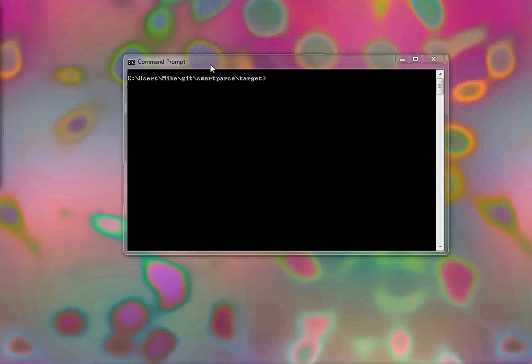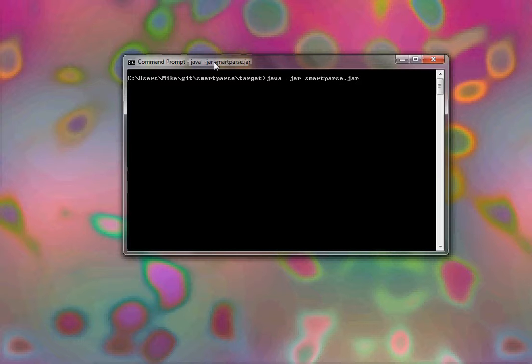This is a demonstration of the SmartParse API server. Starting up the server is very easy. Here I'm going to use it in a standalone mode, which can be run on the local machine, and you can start it up with a simple java -jar smartparse.jar command. What this does is launch a SmartParse server in standalone mode, and once it's ready it'll send a message showing that it's listening on port 8080.